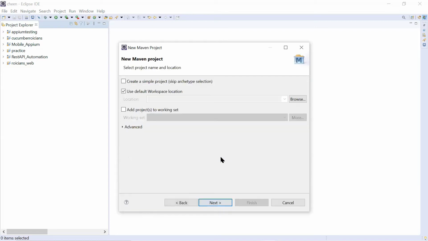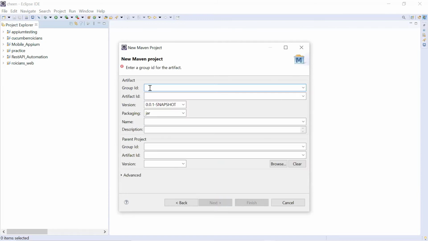Click on Next. Here we will be checking Create a simple project. Again, we're going to click on Next. We will be filling up this information over here. Group ID means any name under which you want to create this project. So I will be creating it under the name called HR. Artifact ID, under this HR, this ID will be created. So I will be giving HR management. This name will appear over here. So this is my project name, which will appear in this panel of Project Explorer.